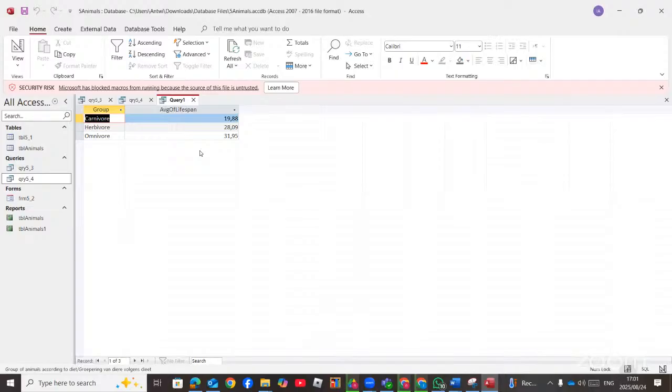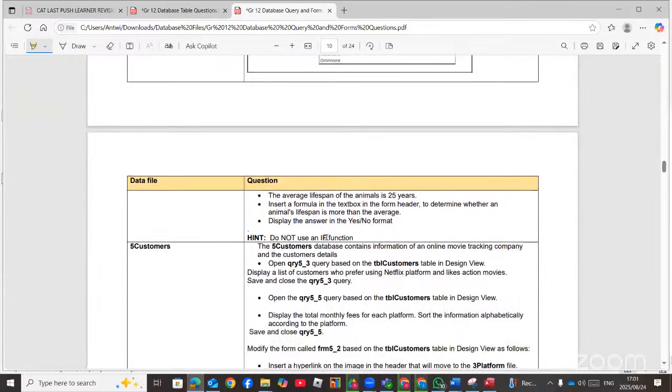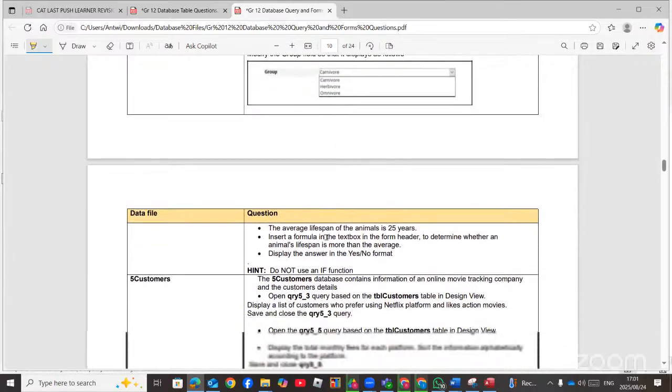Right. So that is how we do this type of calculation. This brings the end of queries. I think we have done a lot regarding queries. We have done a lot.